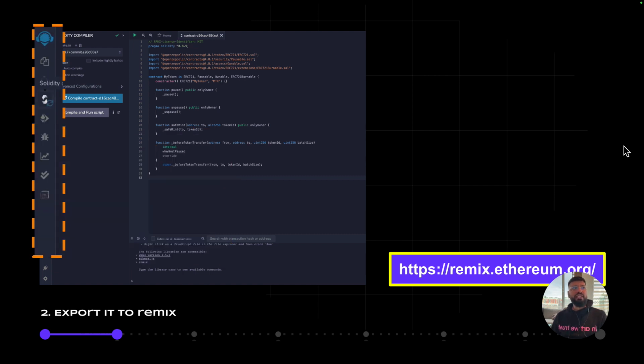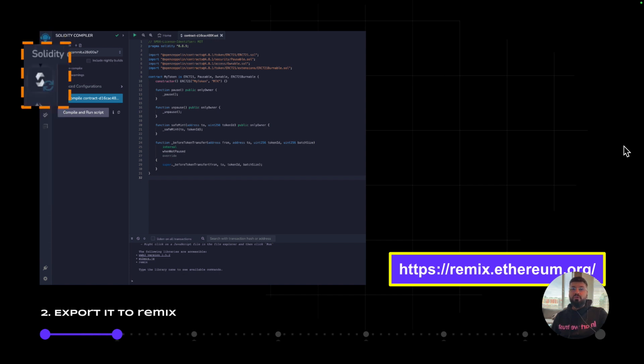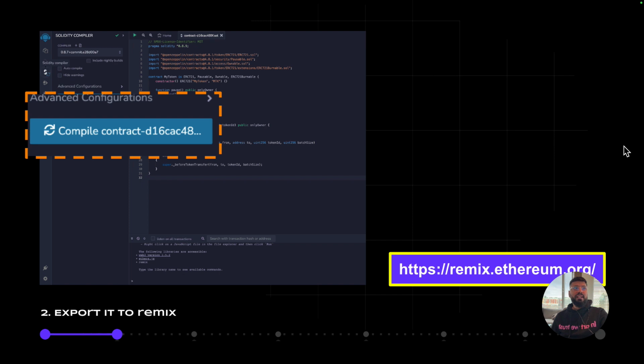The first thing that we need to do in Remix is compile our code. To do that, we need to click on the Solidity Compile option on the menu on the left, and then click the Compile button. This will generate code that you can use to deploy this contract to make it available for everyone to use.